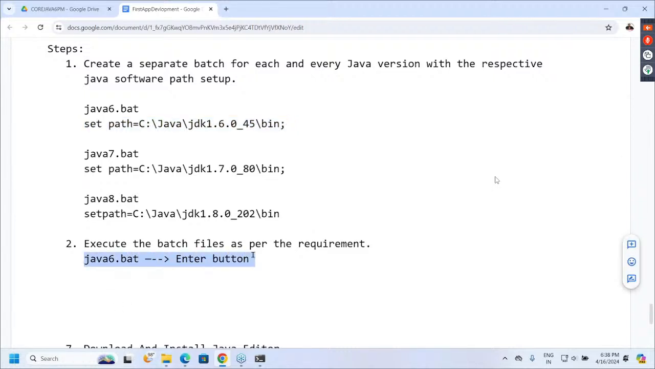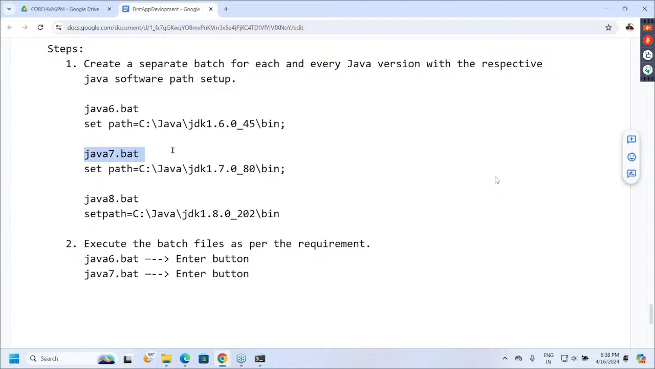Similarly, if I want to go with Java 7.bat, type Java 7.bat and press enter. Automatically the Java 7.bat file will be executed, and as per that, this set path command is executed. The Java 7 version will come to the command prompt.